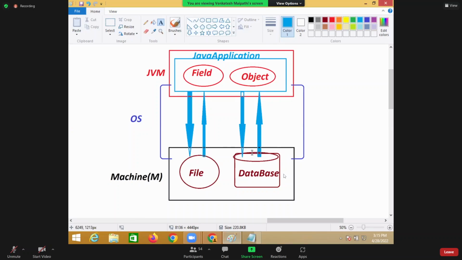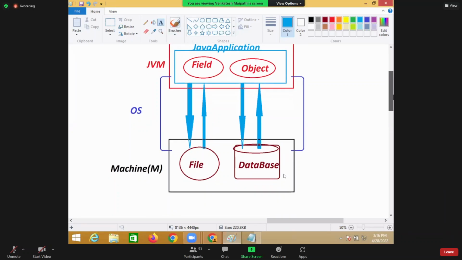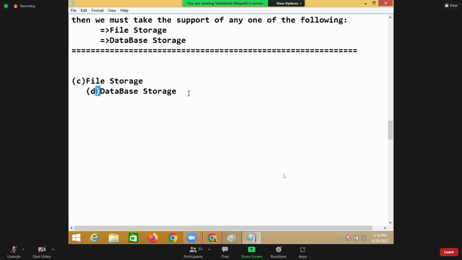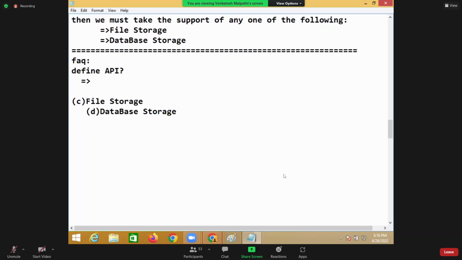Now, before speaking about them, in the process of introducing file storage and database storage, we have to speak about API. What is API? Application Programming Interface. Define API.